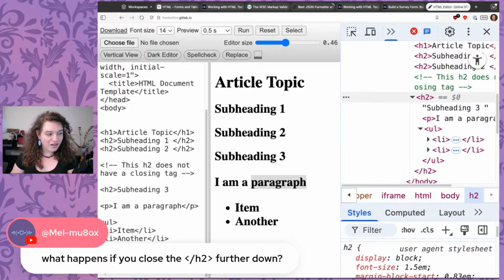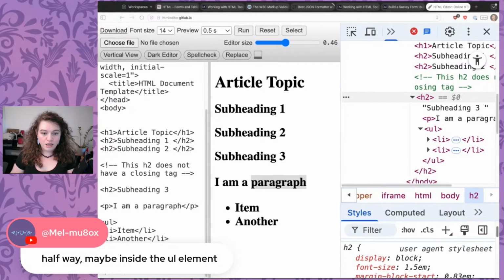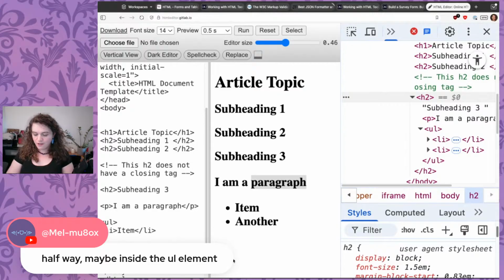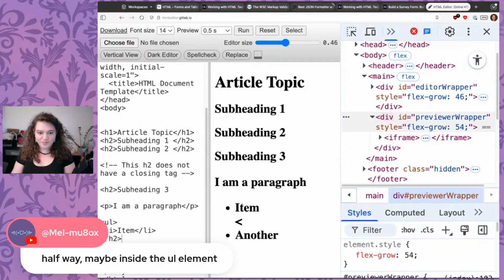So it is trying to close it. But since it's not, it assumes you're definitely halfway maybe inside the UL element. Oh, see, this is what I love about y'all. Y'all just want to break stuff.